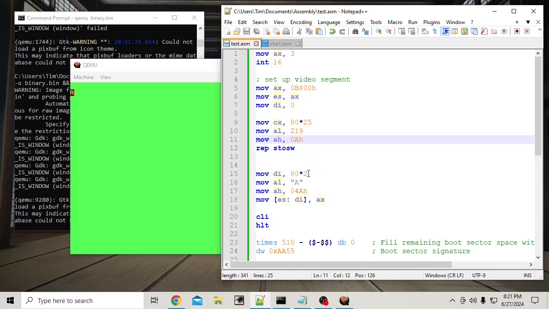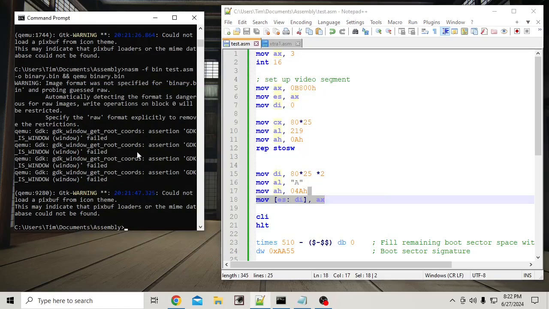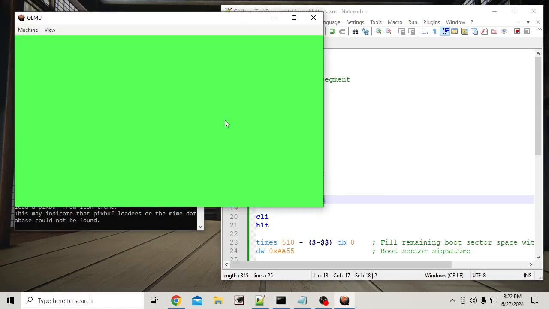So that's multiples. Now you have to watch when you're dealing with big numbers. I'll show you. I want to be in the middle of the screen. It's 80 by 25 characters, times 2. Let's say, save that. I'm just going to do this in steps. Oh, and something went awry.